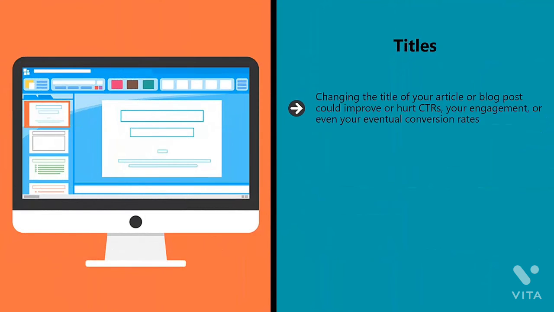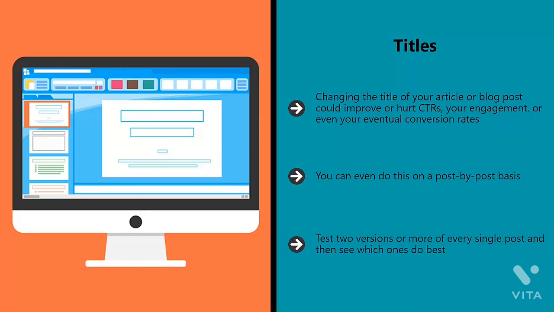Titles. Changing the title of your article or blog post could improve or hurt CTRs, your engagement, or even your eventual conversion rates. You can even do this on a post-by-post basis. Test 2 versions or more of every single post and then see which ones do best. Use the titles that outperform the others.